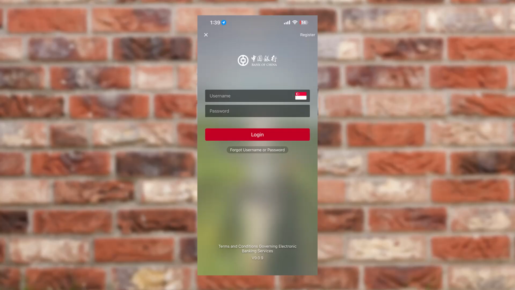Step 3. Enter your username or login ID. Next tap on the login field and enter your username or login ID. This is the ID you created when registering for Bank of China online or mobile banking.